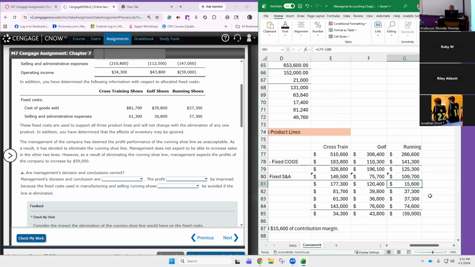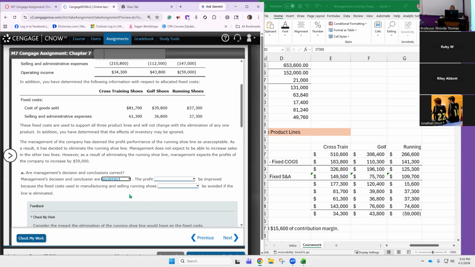Remember, if this goes away, these don't. So if this is zero, then look how much of a loss we're going to have, because none of those fixed costs go away. So we probably ought not to eliminate this one, and see if we can work on making the running shoe more profitable, sell more of them, those kinds of things. So management's decision and conclusion are incorrect.